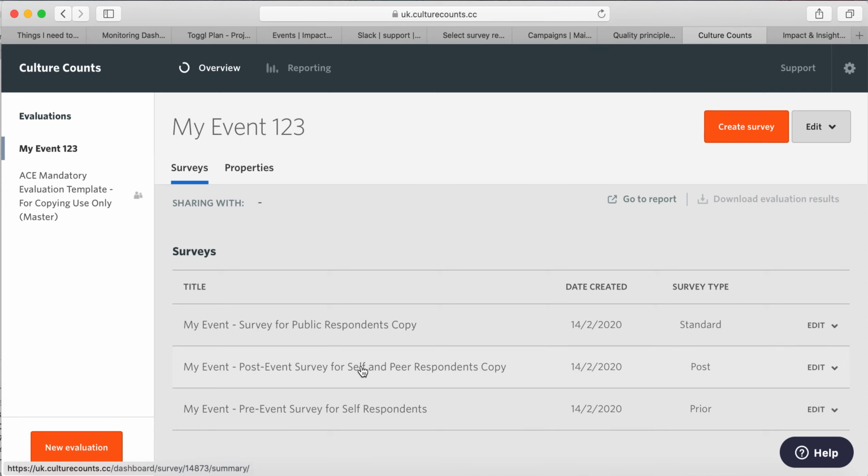Okay, so let's just start with the post-event survey for self and peer respondents. Let's try this one. Oh, actually, before we go to that, I would just like to draw your attention to this little tab up here. Now, you can see there that I nearly missed it, and this is something that we have actually noticed that users of the platform have been doing as well. But it is important that we make the most of this.